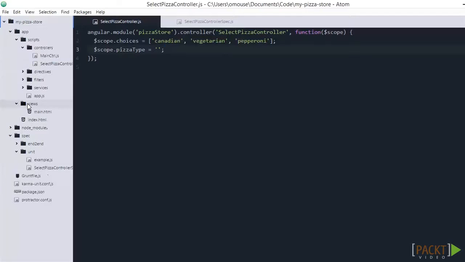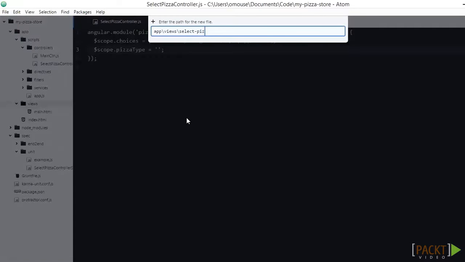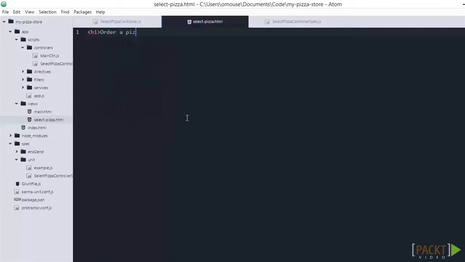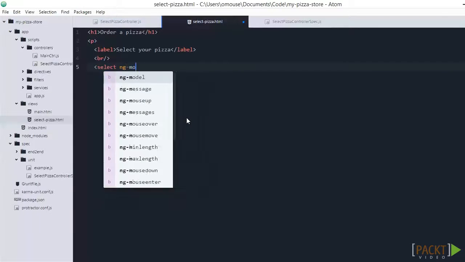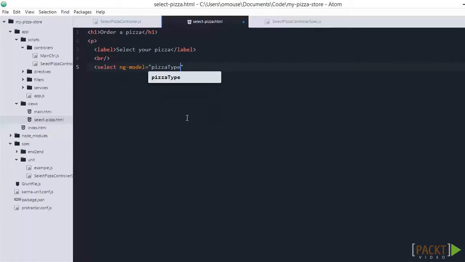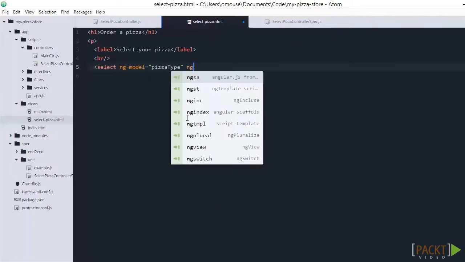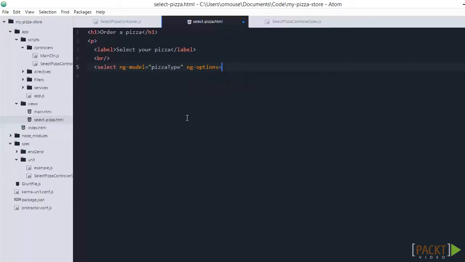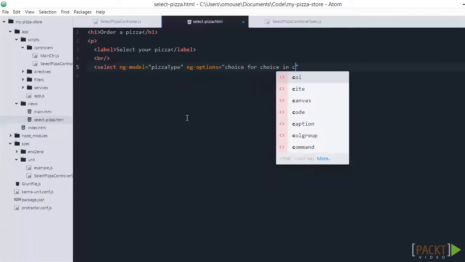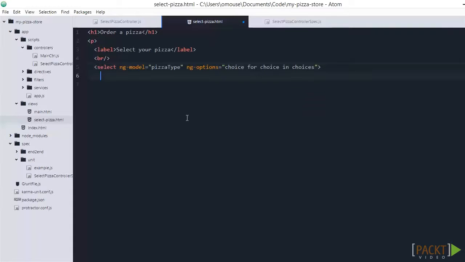Open the HTML template for the controller, and let's add multiple choices for the type of pizza that customers can choose. We're using the ng-options directive to populate the choices of pizza type that can be selected. This simplifies our HTML template, and it's also easier to test.